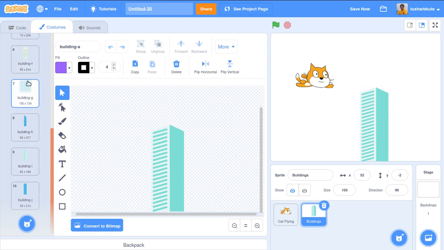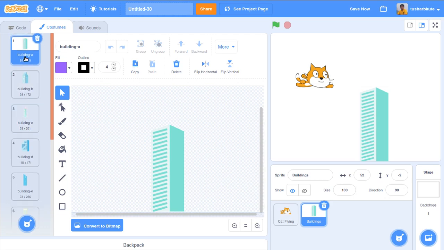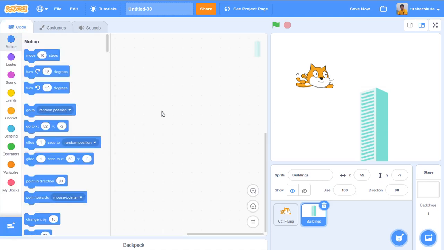We just have to change the building. Every building has a different height, and that's beneficial for us. So wherever the height is matching, there we have to put that particular apple. If the cat is touching this particular building, automatically the game will be over. So I have added the buildings.